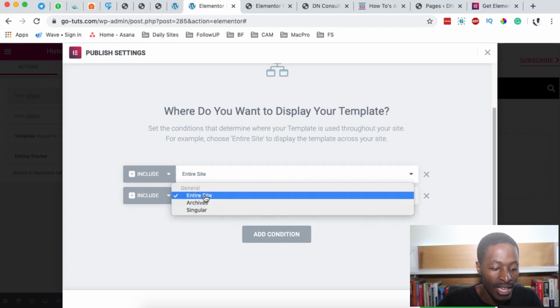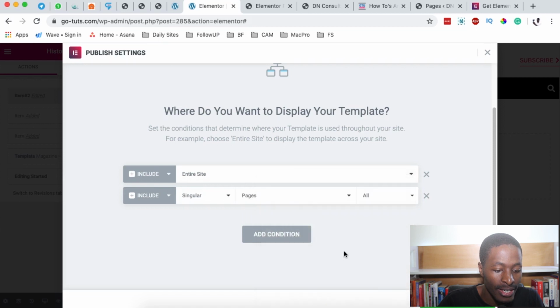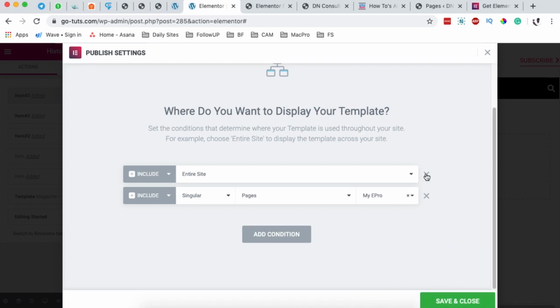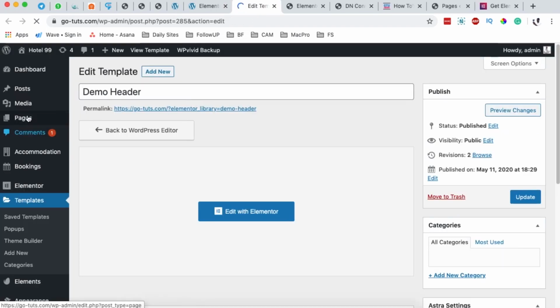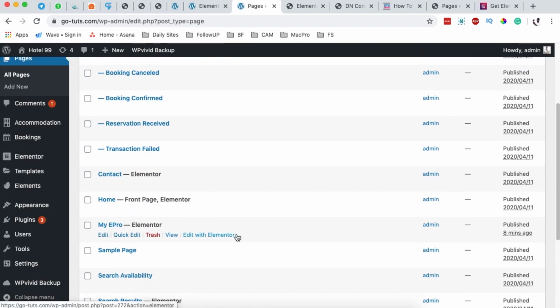You can simply just add another condition over here and then say singular, and down here you can select pages, and over here you can select and say I want the page called ePro. Now I can even delete the first rule, and I simply select this. Now it means that this header will be only shown on the page called ePro. So once I save and close, I'm going to go to my dashboard. I'm going to go to pages, and under pages I'm going to look up my ePro page that I've already published. You see, it's already published, and then I'm going to view it.